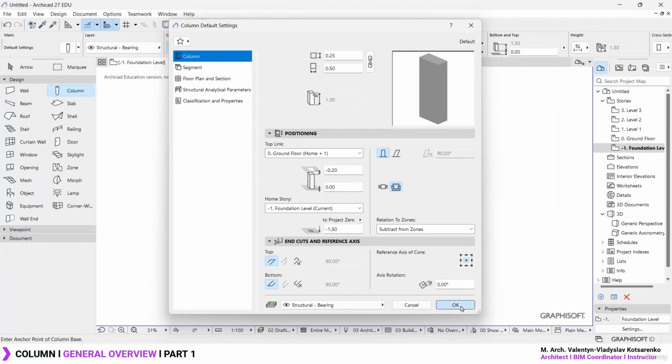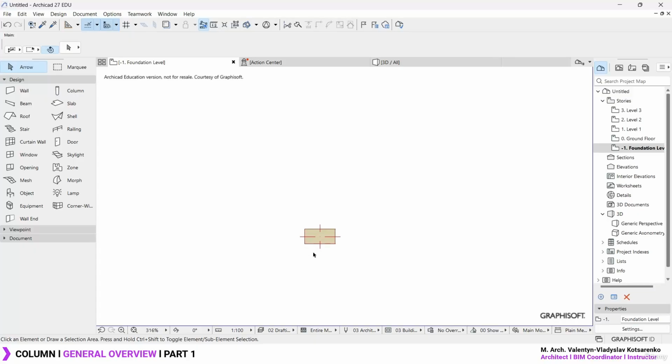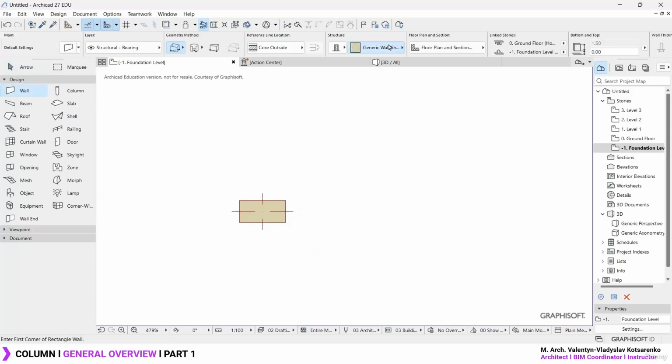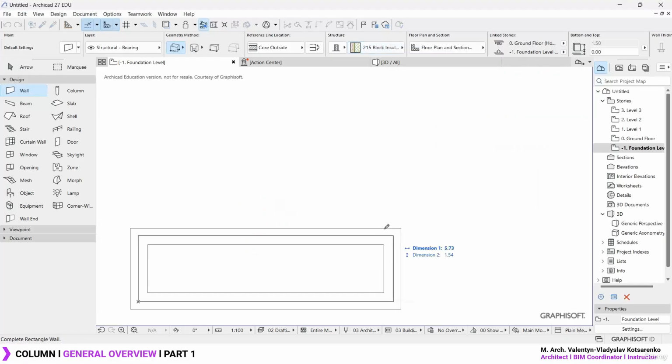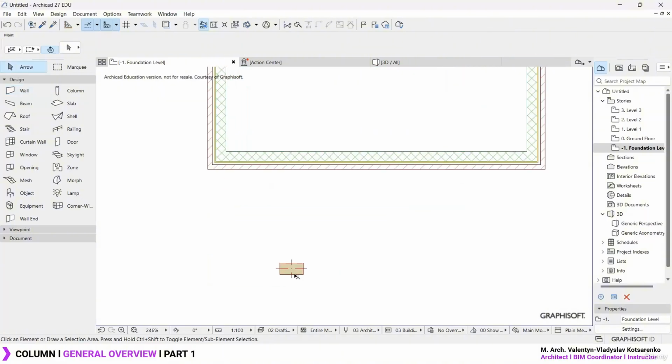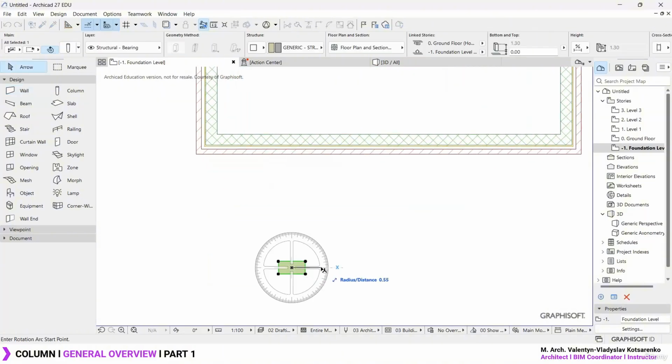So let's say I'm going to press OK, just going to position this column over here. Let's activate, for example, the wall tool and maybe use some type of composite wall over here. Just going to create maybe something basic. And let's take this column, just going to rotate it and position it inside over here.